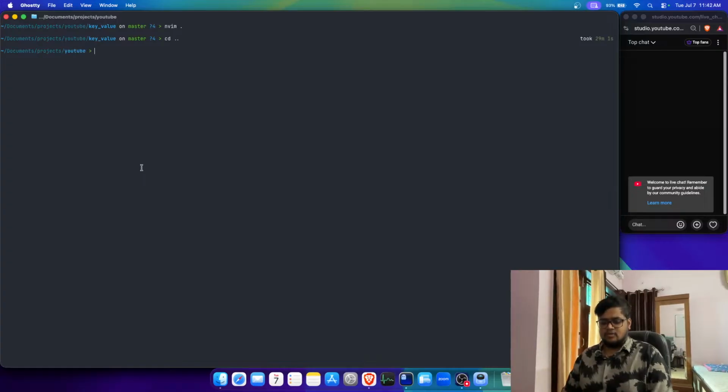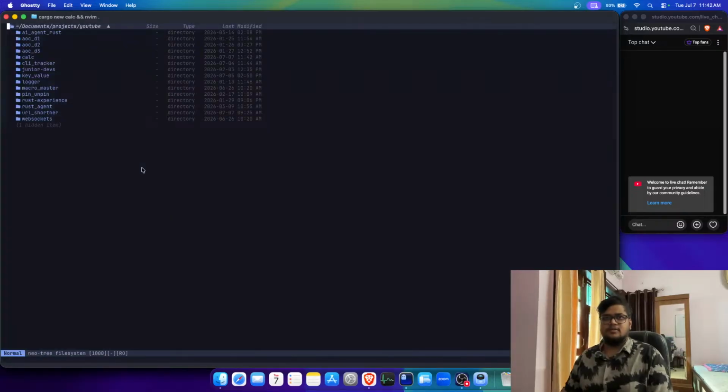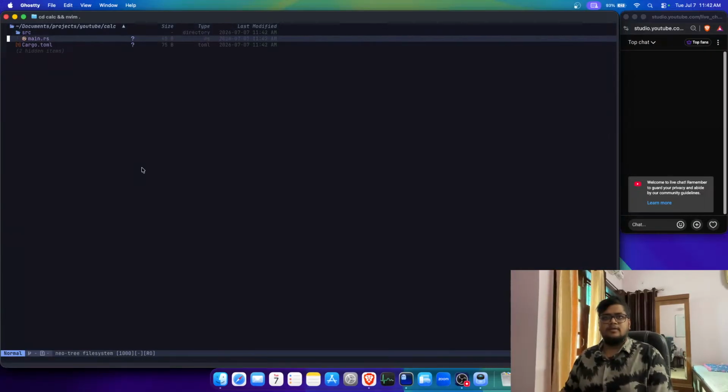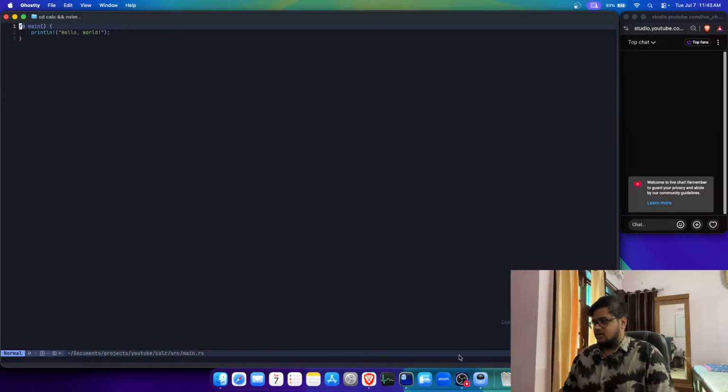We'll be working on calc now, right? We'll do cargo new, and along with that we'll open it once it's done. I have to open the calc one, like this. Okay, a few things before implementing this. Let's learn what this thing is.